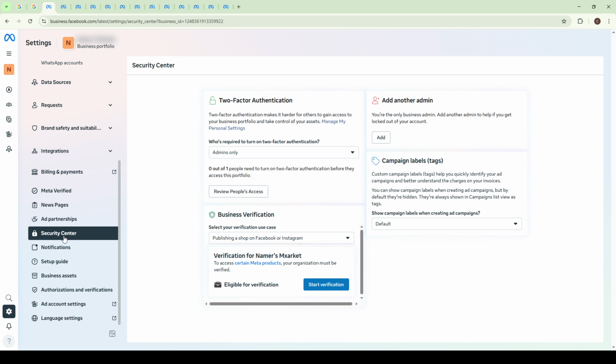Inside the Security Center, you'll want to find the Business Verification section. This is where the magic happens. Look for the option that says Start Verification and click on it. This action will begin the verification process. It's the critical step towards ensuring that your business account is safe, secure, and optimized for full functionality on Meta's platforms.